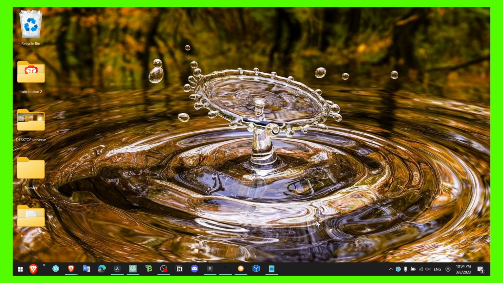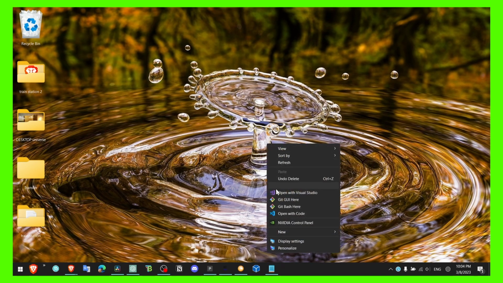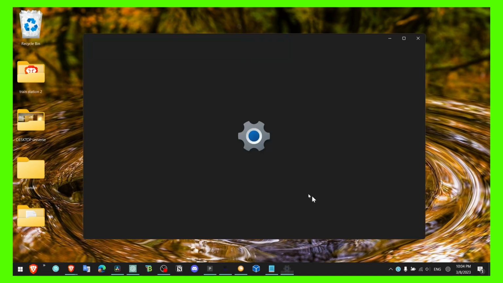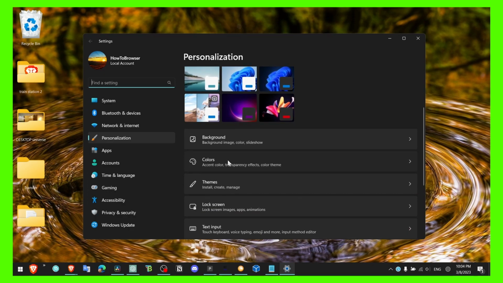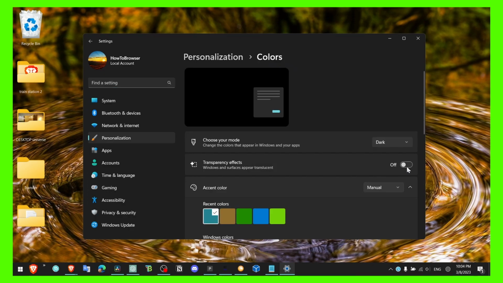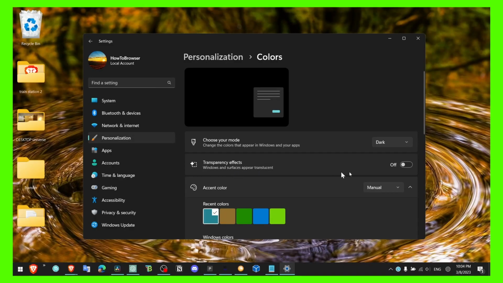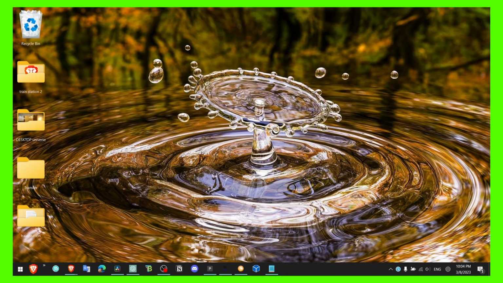And now, what you can do as well is, some people told me that if they go to personalize, and then colors, and turn off transparency effects, that gives them more FPS. I do actually agree, because transparency effects look pretty nice, but they just consume more memory and power.